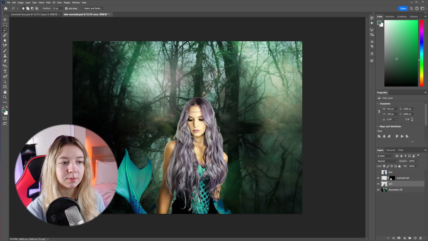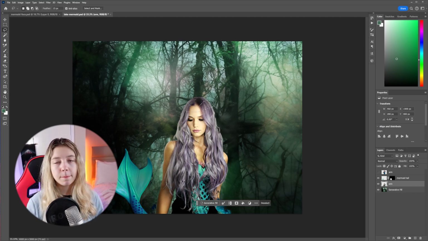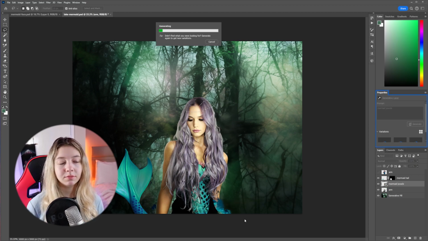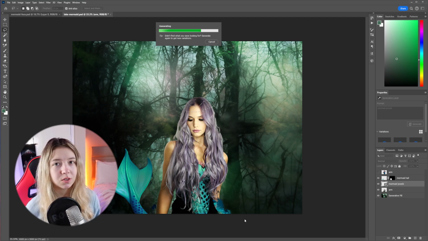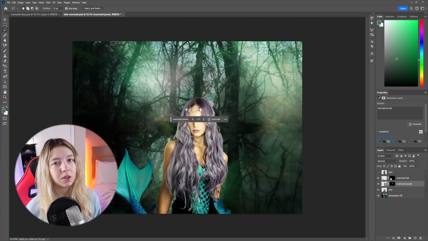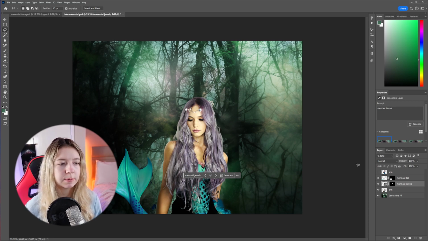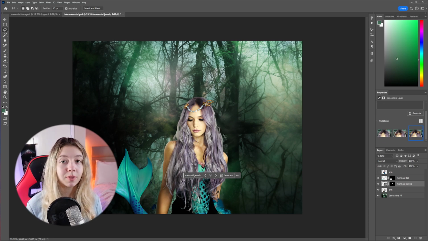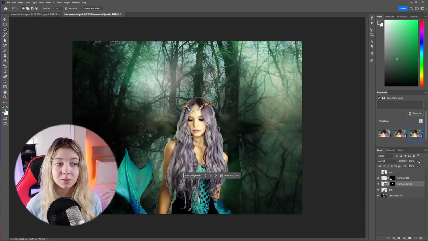And next I'm going to add in a mermaid crown or headpiece. The prompt I used was mermaid jewelry, but you can type in mermaid crown or whatever your subject is. I'm actually really happy with this result. And a lot of times that I generate jewelry, I'm never happy with it. But this is pretty spot on.